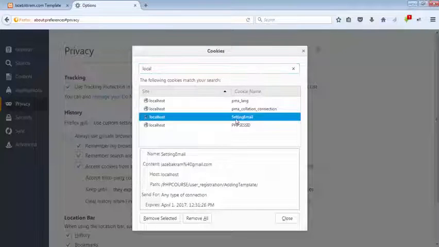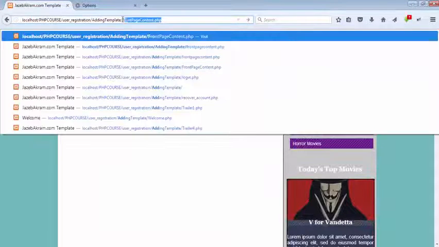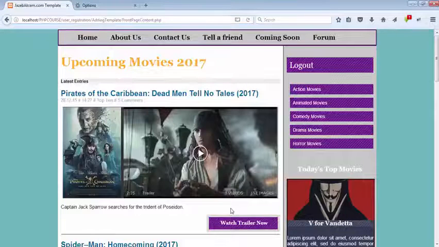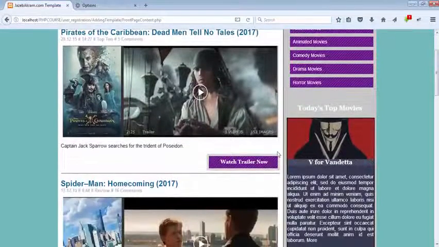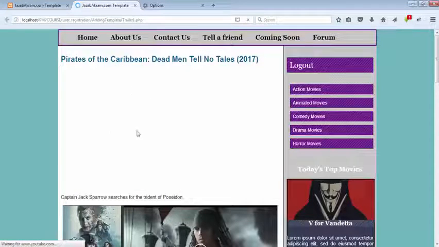Now here you can see we set our cookie of setting email. So this is why we are seeing this logout button. So I can go into my front page content.php, and I still have the logout button, because it means that I can browse the whole website if I want. So if I click on this watch trailer now, I can easily access it.